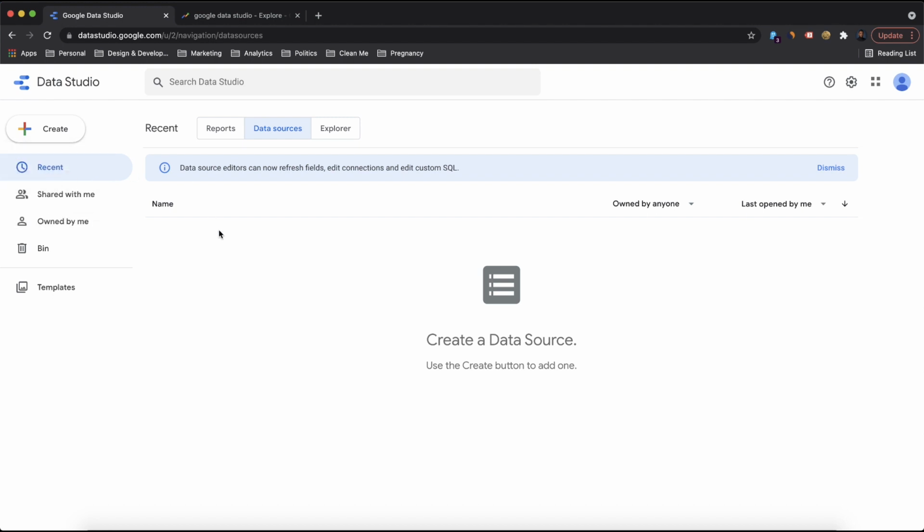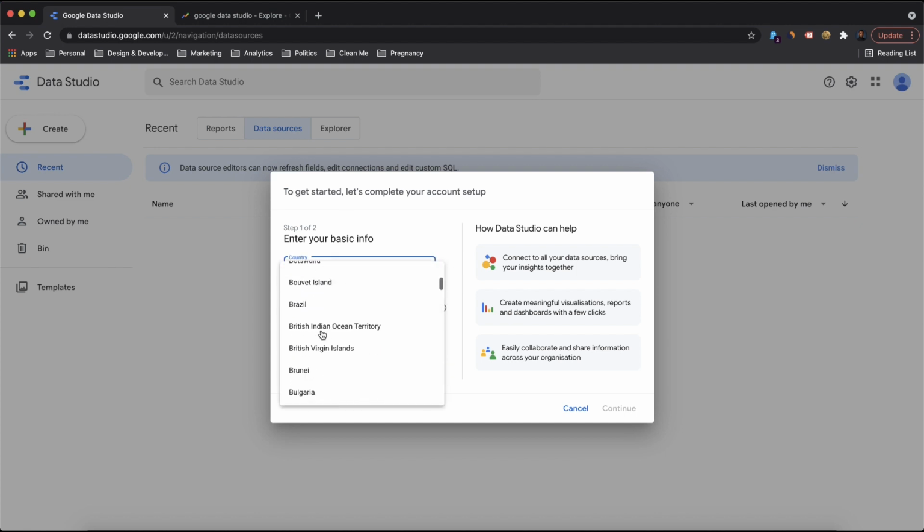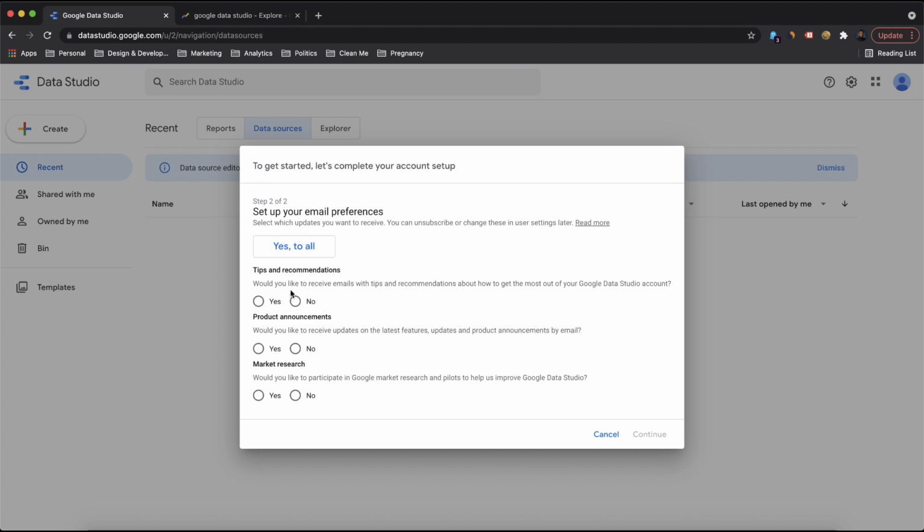So we'll click add a data source. But before you can do that, Google Data Studio asks for some basic information on your company, and you only get this when it's the first time you've created your account. So just to finalize it really. So just fill in the country, and I'm living in the UK. Call it Walker Analytics, and you just click agree and continue. And this part is just opting into CRM campaigns essentially. So if you know anything about new product announcements, market research, tips and recommendations, then you can just opt in. So I'm gonna opt out because I already get this.